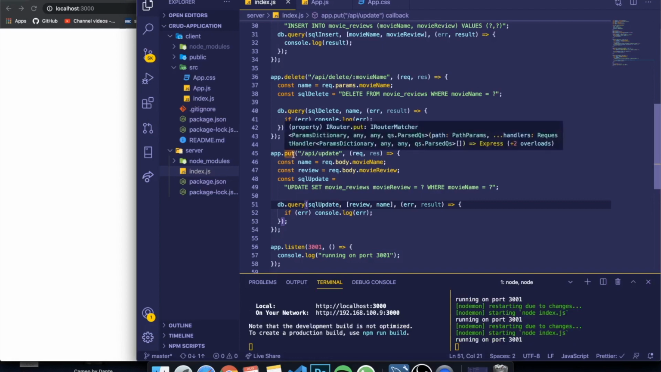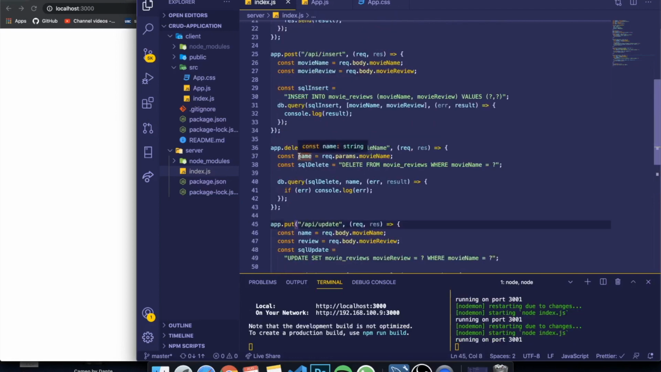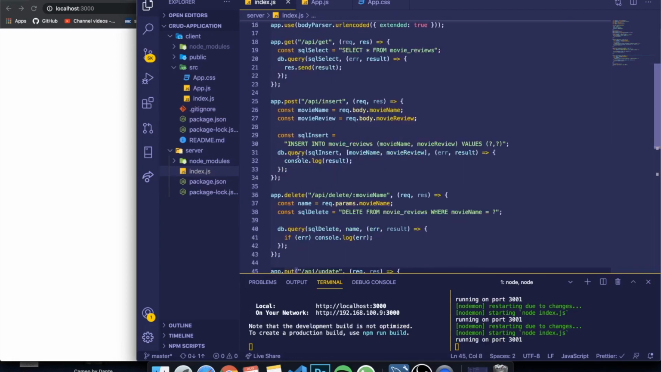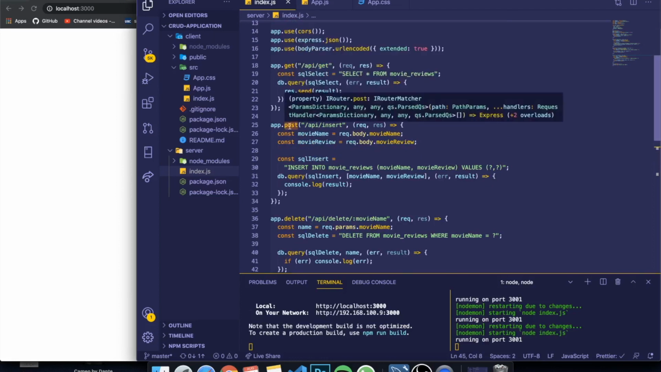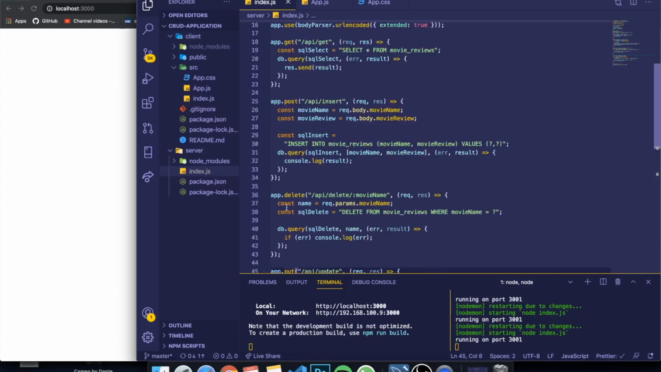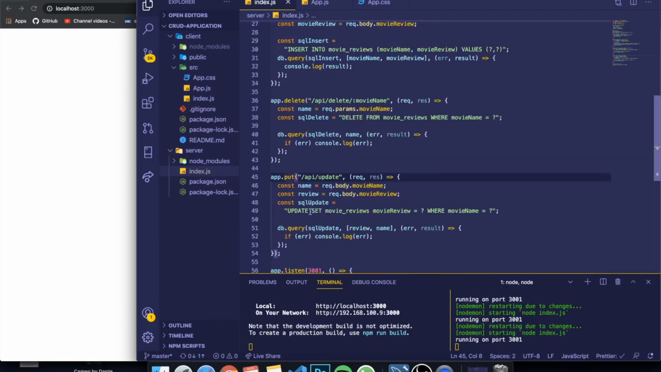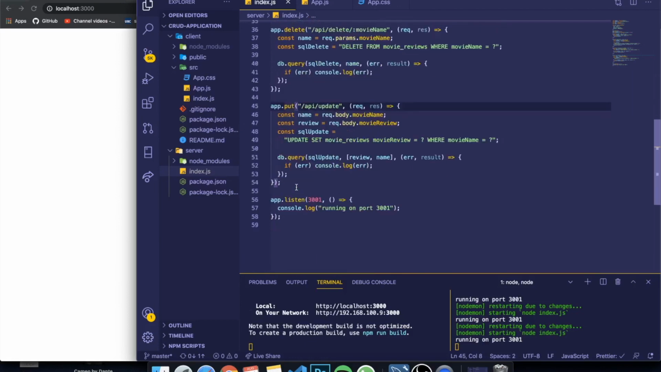So basically, I forgot to mention that these are the four different ways you can treat an HTTP request. You can get information, which is the read part of the CRUD. You can post information, which is the insert part or the create part. Then whenever you want to delete, there's the delete, and whenever you want to update, there's the put. So this is how you always work with the different HTTP requests.